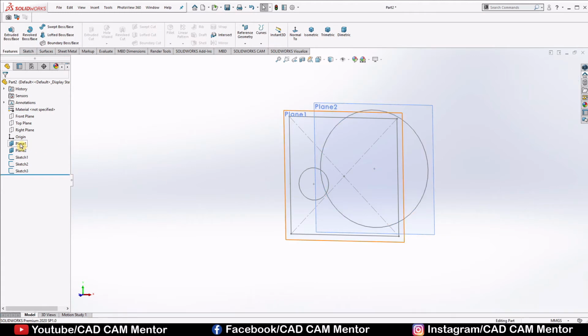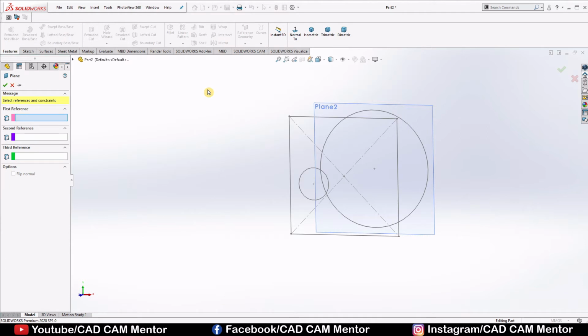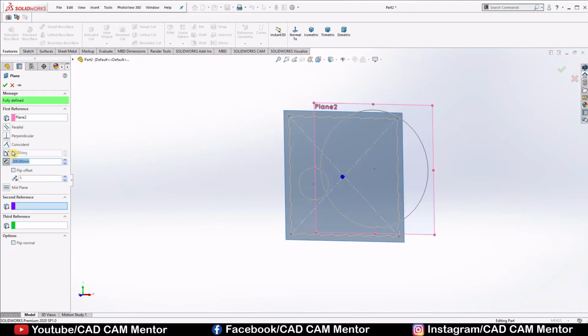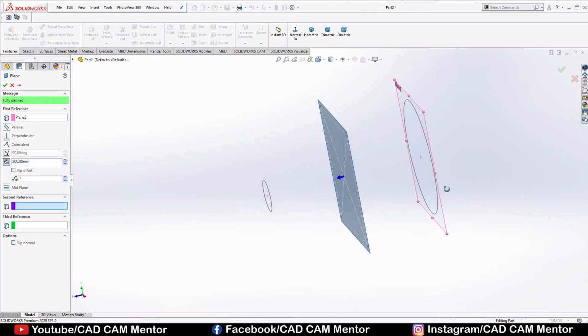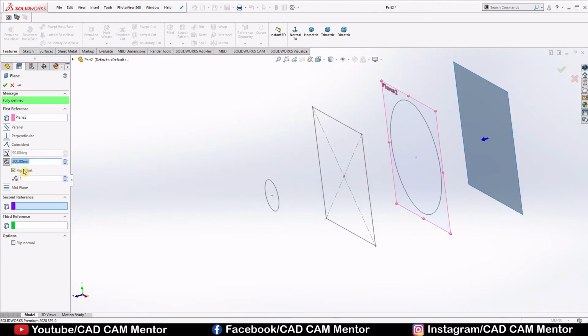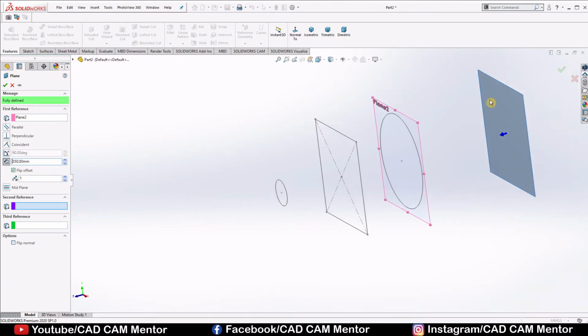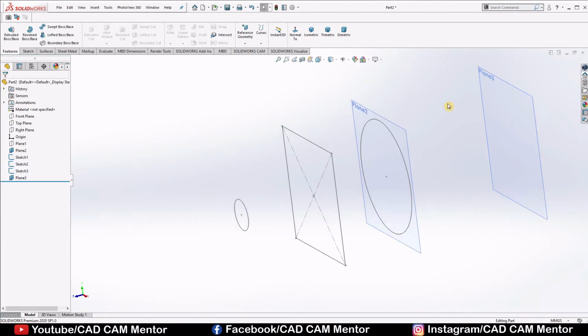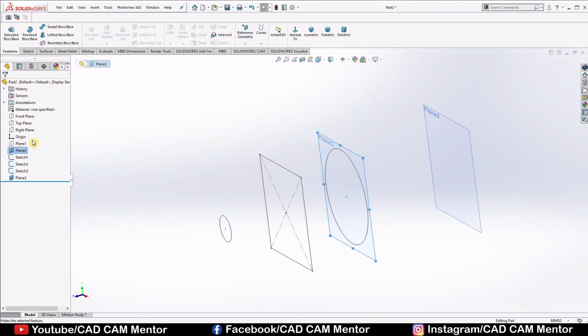Now select this plane 1 and hide it. Again we'll make another plane. So go to Reference Geometry, select Plane. Now here, for the first reference we'll select this plane 2. Here again we'll select Flip Offset and put distance 350 mm. We need only one plane, so we'll keep it 1 and click OK here. Now we'll hide this plane 2.